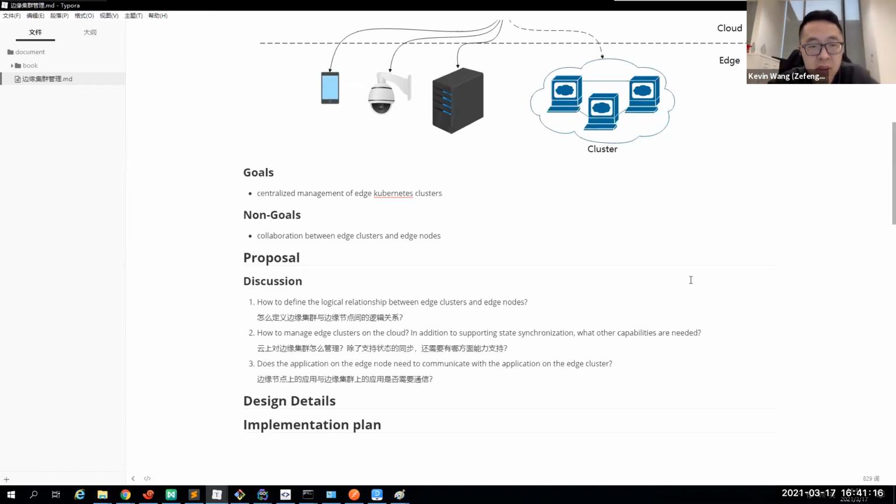So these are just some initial thinking about these cases, and if anyone is also interested in this topic, please feel free to reach out to Winton to join the discussion and work on the proposals.